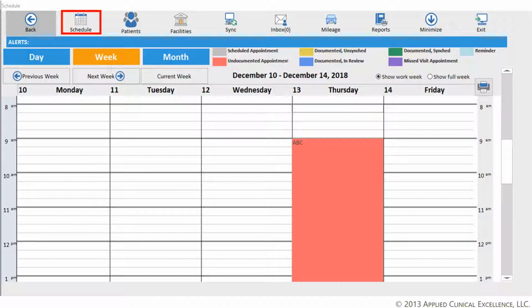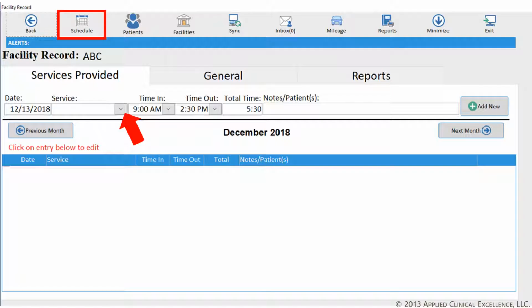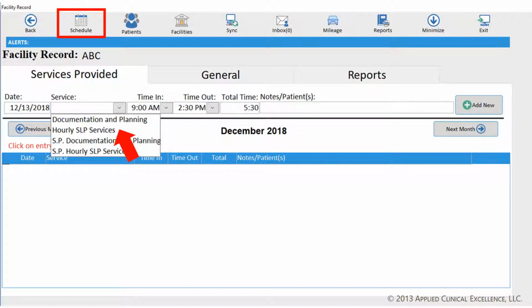To complete facility billing, tap the appointment. ACE will open the appointment action box. Tap Document. ACE opens the facility record. To document a service, tap the drop-down arrow under the word Service. A list of clinical service interventions will appear. Choose the option that best describes the services you provided. In this example, let's choose Hourly SLP Services for providing therapy services at the ABC facility.